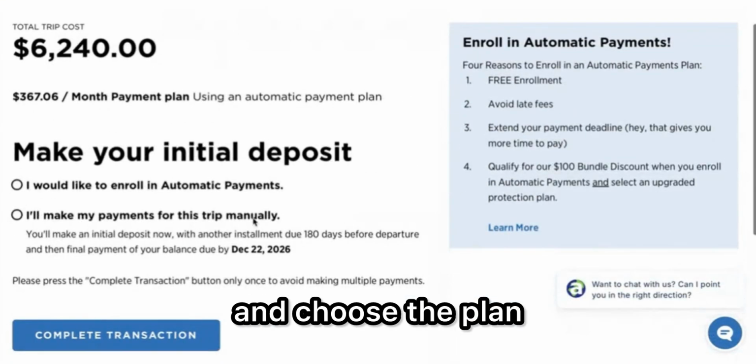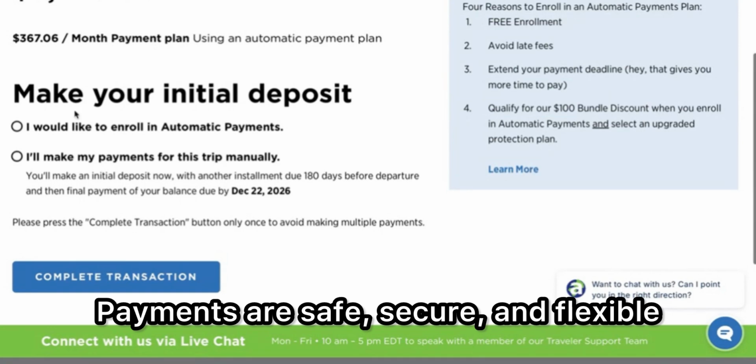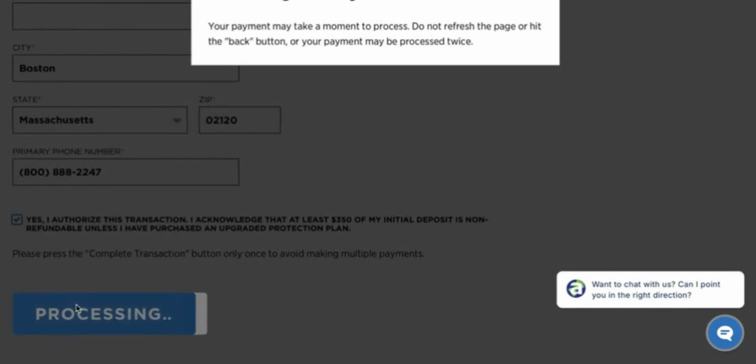Enter your payment details and choose the plan that works best for you. Payments are safe, secure, and flexible.